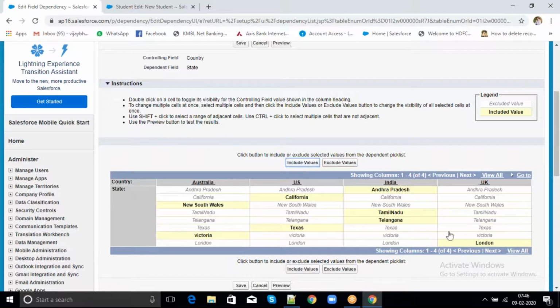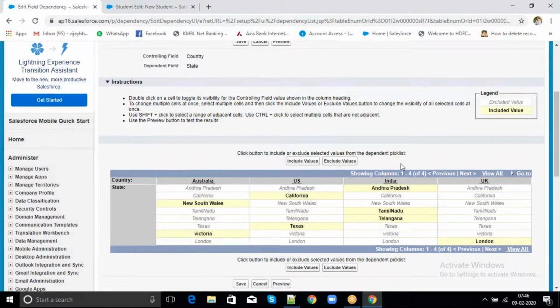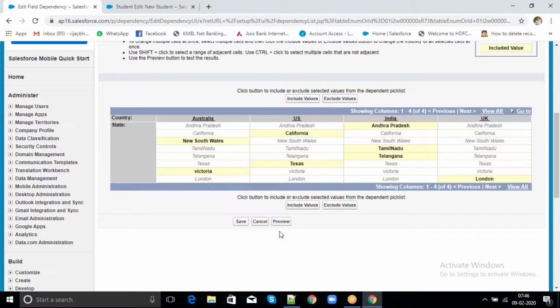Now I have selected Victoria for the UK and I have clicked on include, but it's a wrong value, right? So I want to remove this one. So click on that Victoria, click on exclude values. Include values and exclude values. Clear? Next, by clicking on save, this field dependency will be completed.